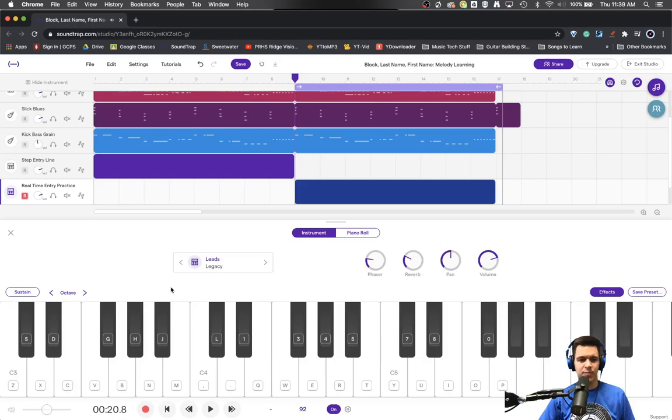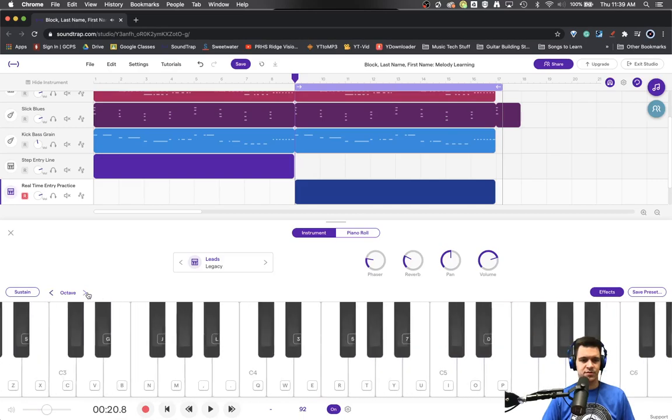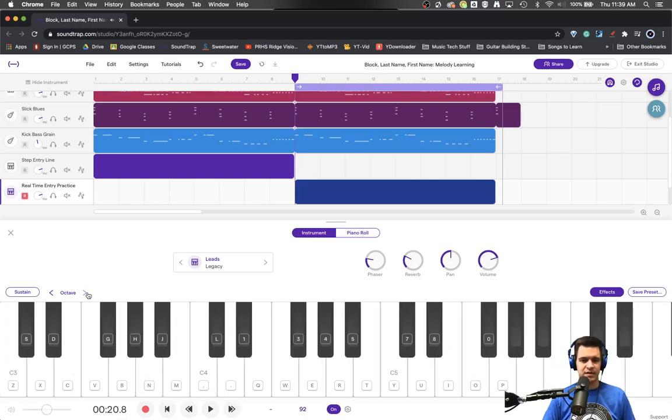Great. What if I want to play a different octave? Well, you can move up or down octaves using here, by clicking. Go down or up the octave, which is pretty cool.